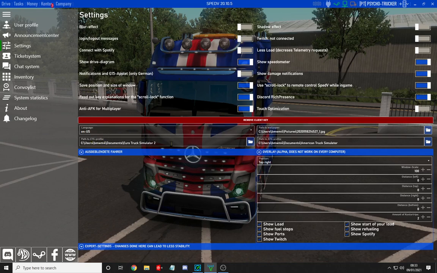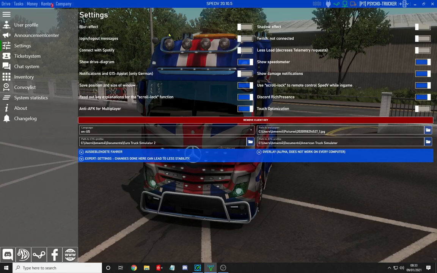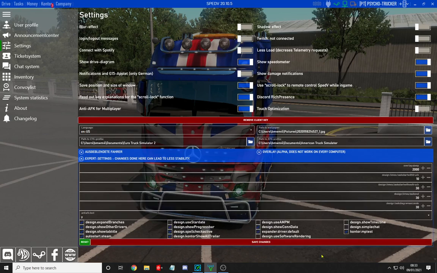Right, make sure your ETS and ATS profiles are set correctly. And in the top settings here, you've got a selection: show drive, save position, size, show speedometer, show damage, scroll lock and Discord. The main ones we will need to sort out first will be to go down here to your expert settings.